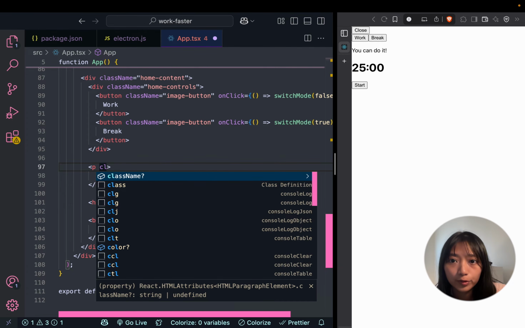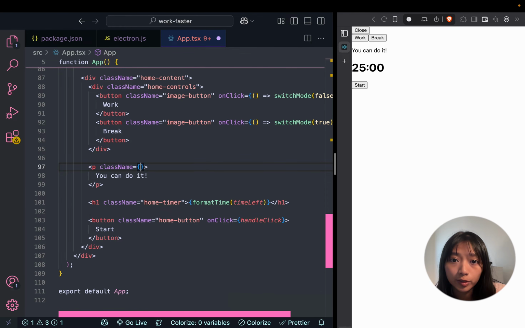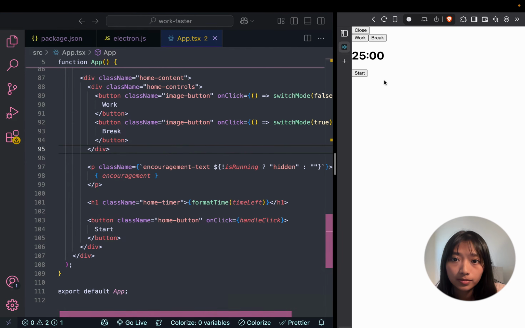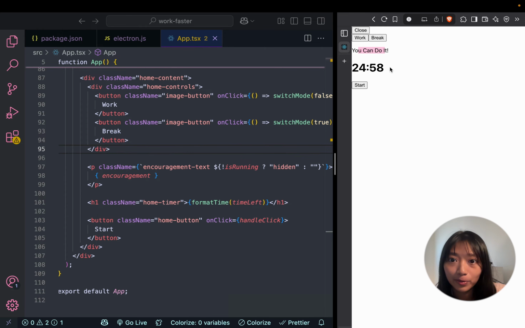Okay, so we now just have to make adjustments to our paragraph tag, and we just have our class name dependent on whether it's running or not. So that if it's running, we want it to show, and if it's not, then we want it hidden. Okay, now it works. It changes every 4 seconds for both work and break.